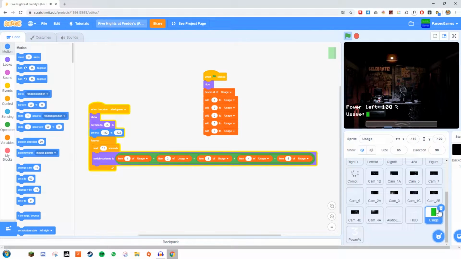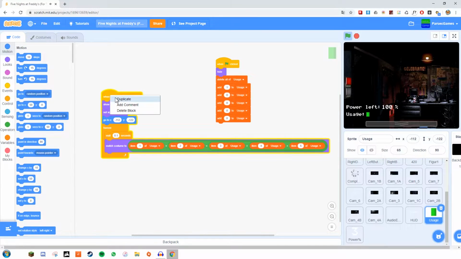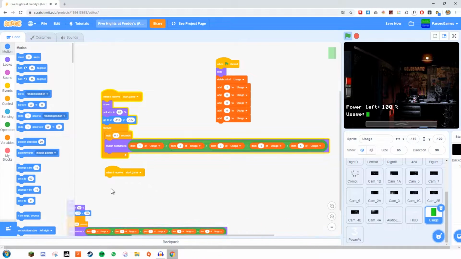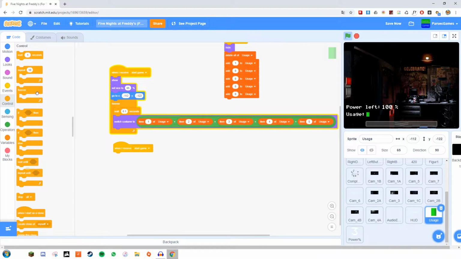So we're just going to go into the usage sprite right here, and this is going to control our power. So we're going to do this script. We're going to start with the when I receive game, because it's going to start counting down the power as soon as the game starts. And here I'm actually going to use the real amount that each of these usage bars decreases the power, like in the original game. So I looked it up.